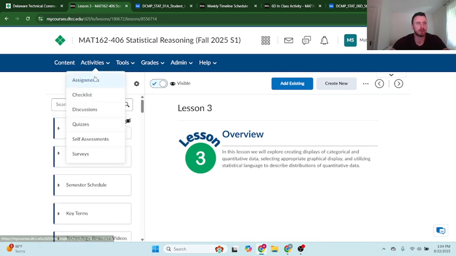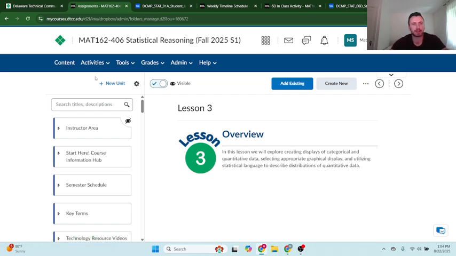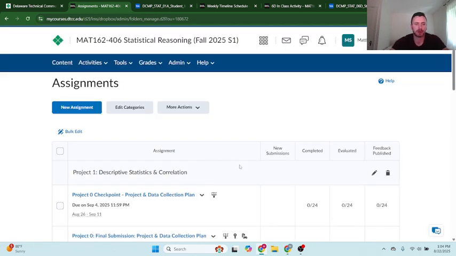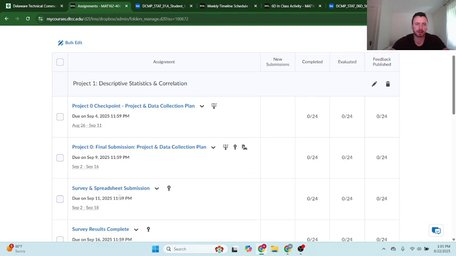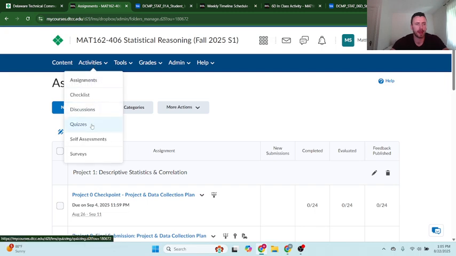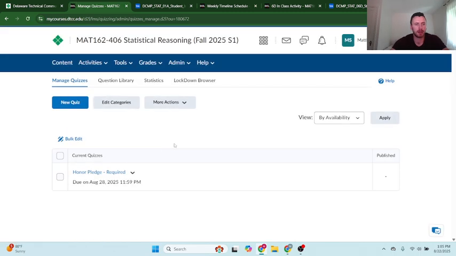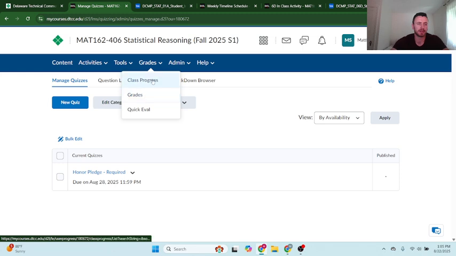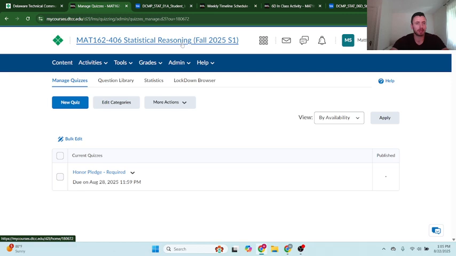A few other places: activities, assignments is a good place to look. This is where you would submit all of your project checkpoints and your project final drafts. So I'll go over those details as we go through the course. And then one other place is quizzes. The honors pledges here, we'll do that on Tuesday night. If you ever want to check on your grades, you would hit on grades, and that will take you to your grade book and tell you what you're missing and what grades you got on previous assignments. So that's our course page in a nutshell.